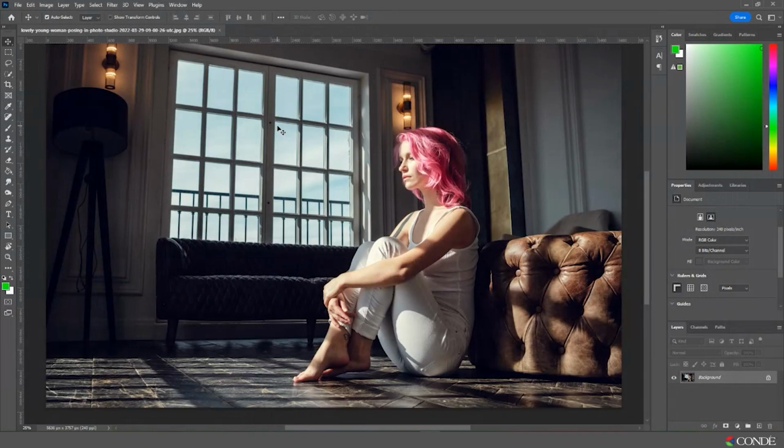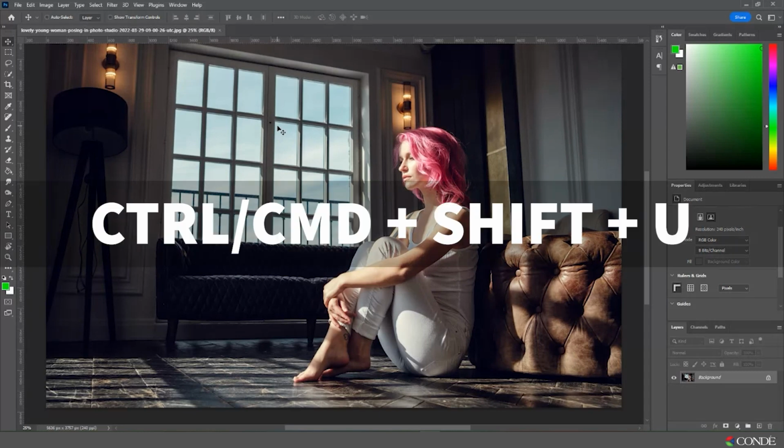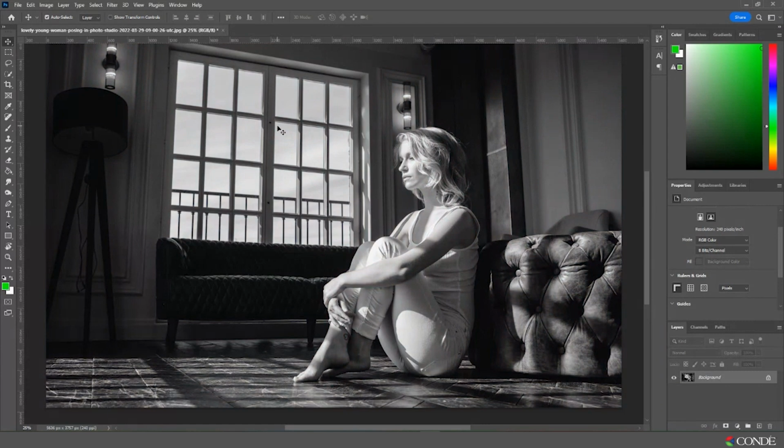Now, our first way is to just desaturate the image using the Desaturate shortcut, which is Control or Command Shift U. And the image is now black and white. As simple as that. You can see you've got your shadows in here and you've got your highlights. Real easy, real quick.